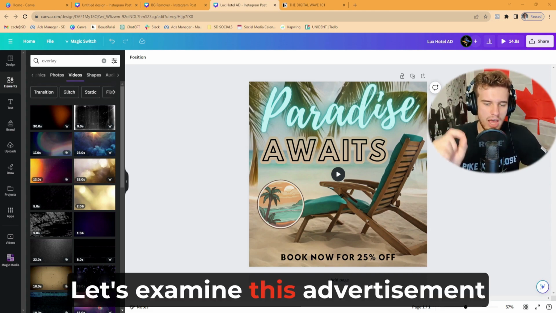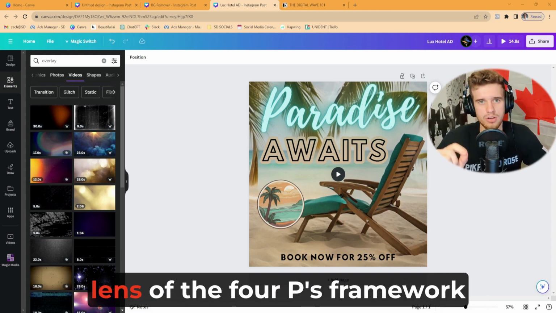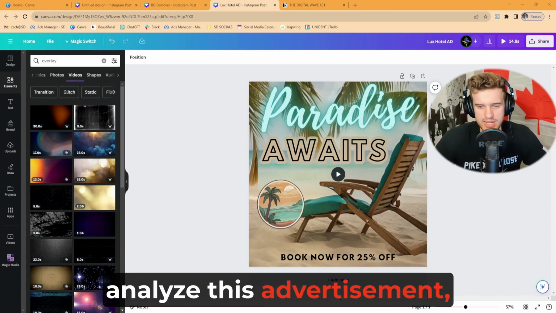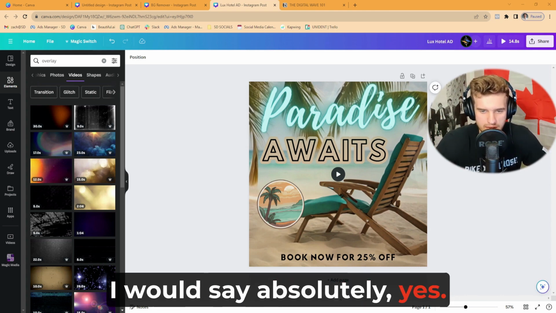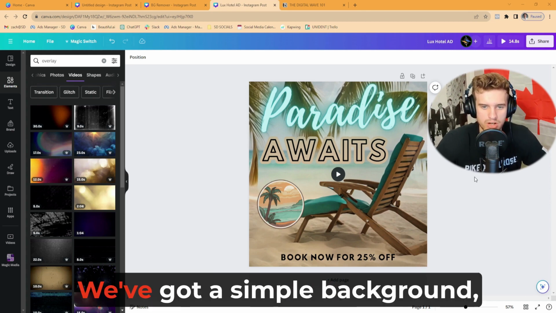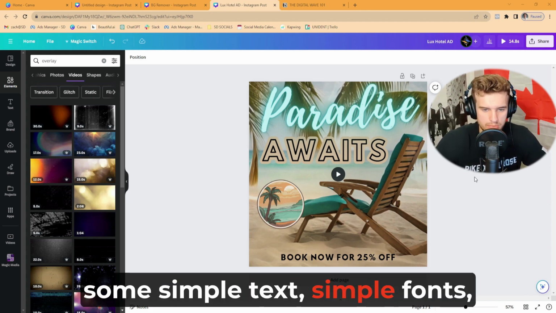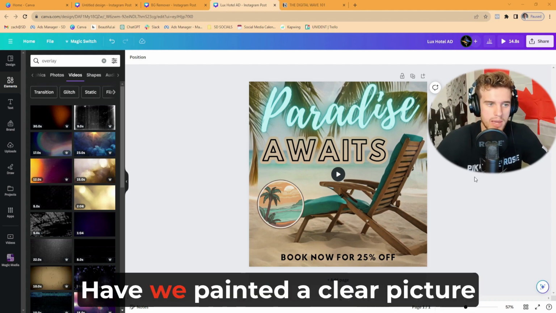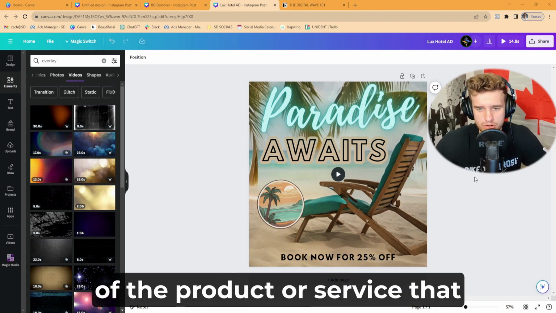Let's examine this advertisement that I just created through the lens of the 4 Ps framework and the KISS framework. Using the KISS framework to analyze this advertisement, is it simple? I would say absolutely yes. There's not a lot going on in this ad. We've got a simple background, some simple text, simple fonts, a small logo of the company, and we've got our CTA. So picture. Have we painted a clear picture of the product or service that we're offering?